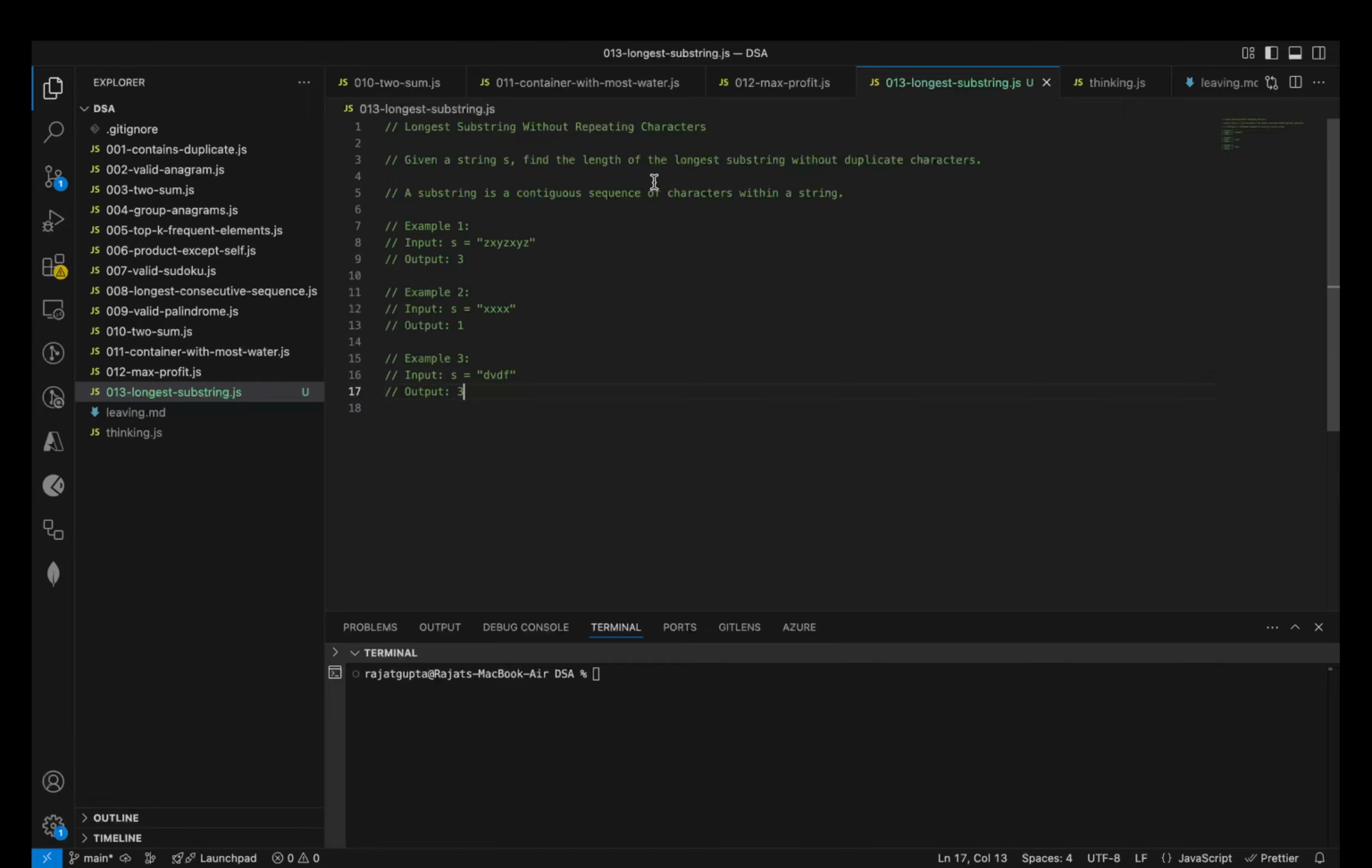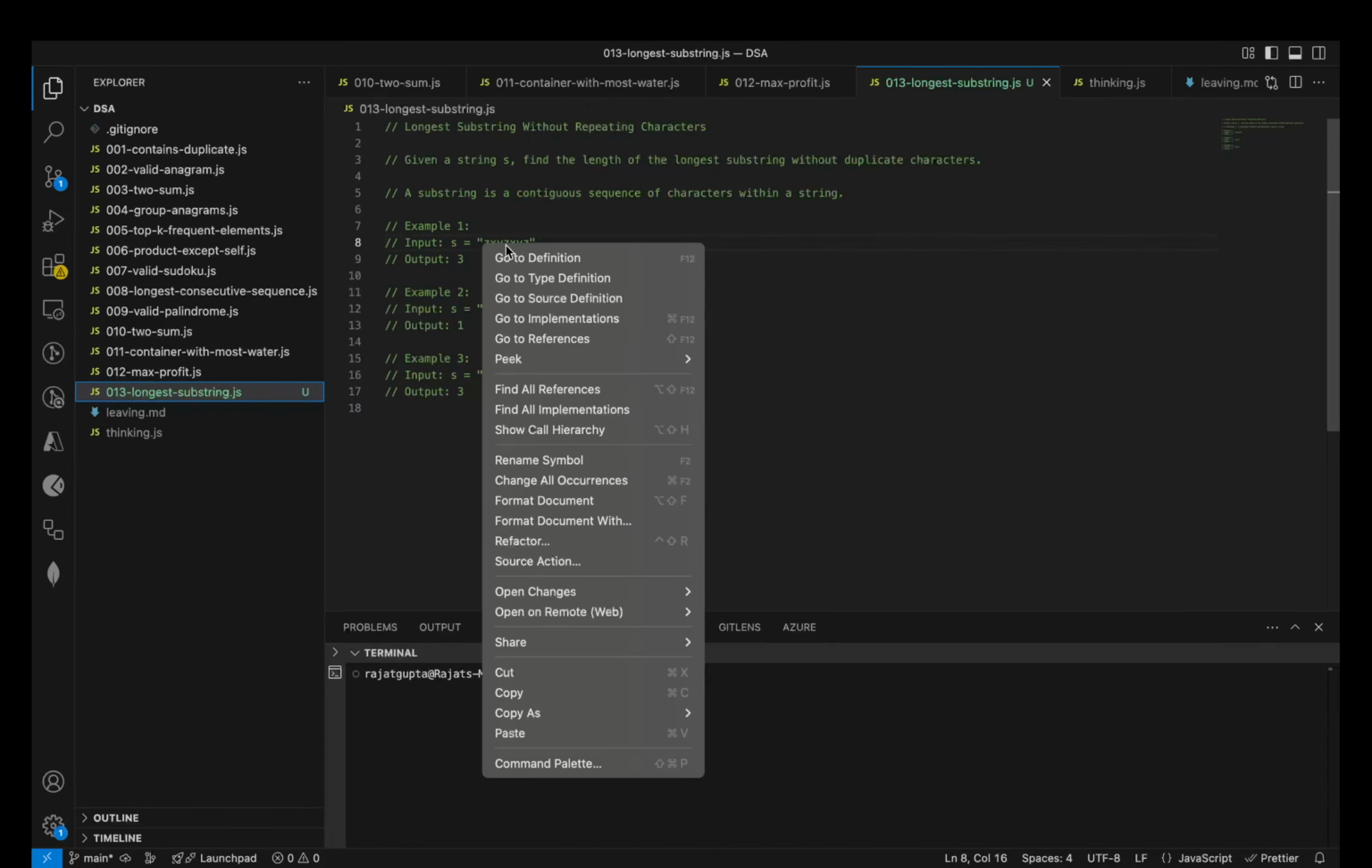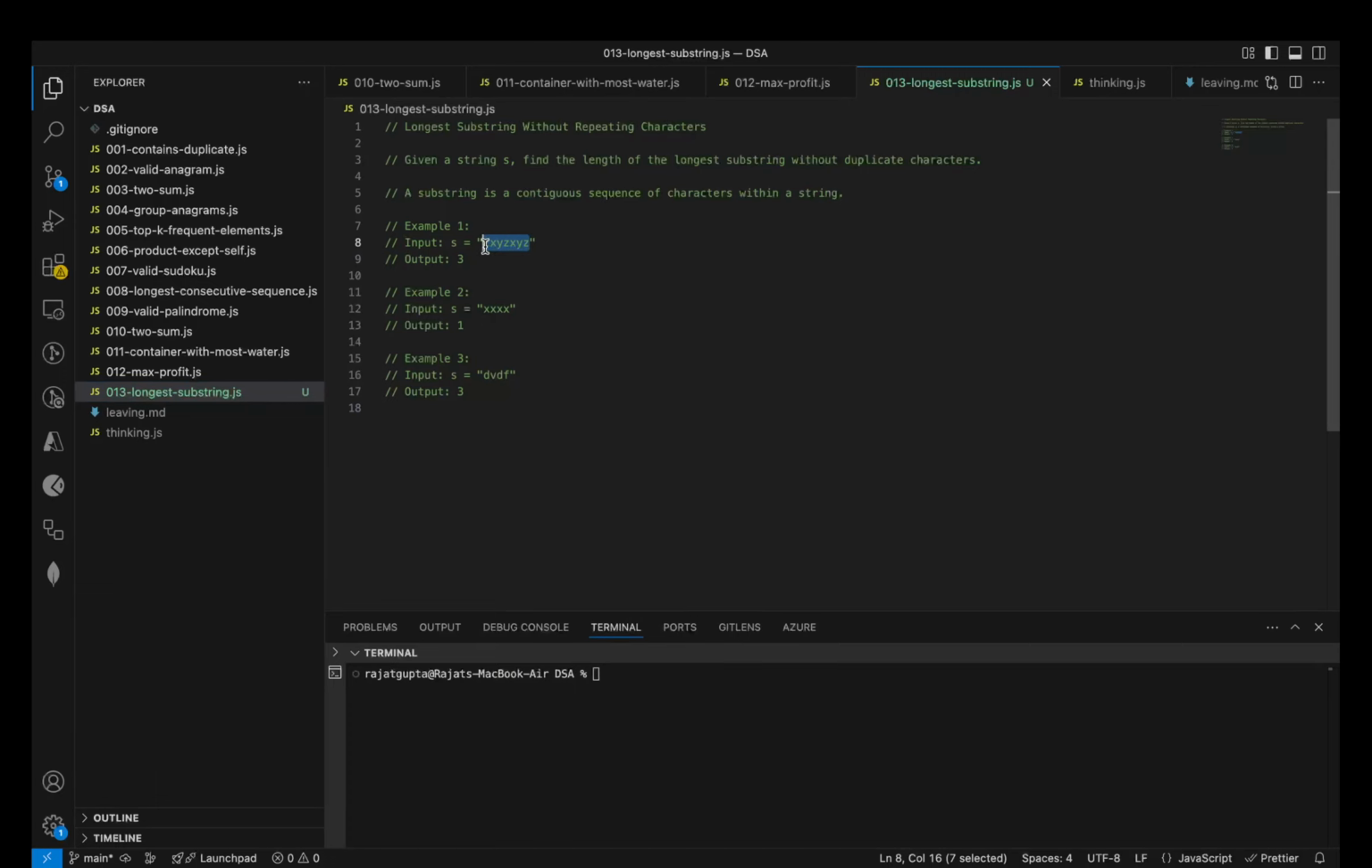Given a string S, find the length of the longest substring without duplicate characters. A substring is a contiguous sequence of characters within a string. For example, let's consider this. What is the longest substring in this string where characters are not repeated? Z, X, Y, right? Because if we go one step further, then Z will be repeated, so zxy, hence output is 3.